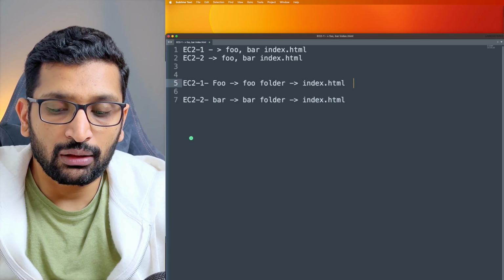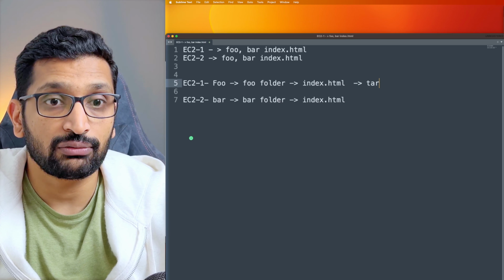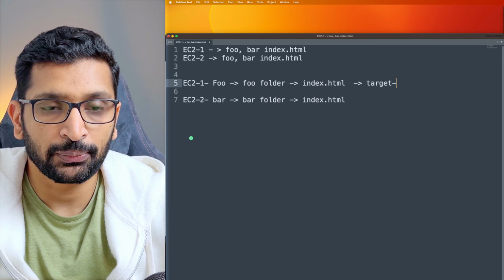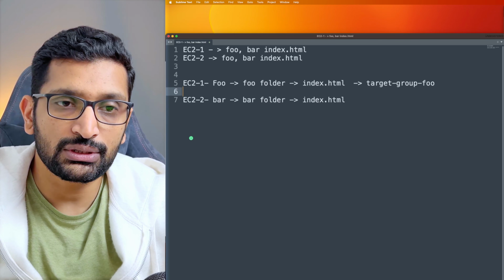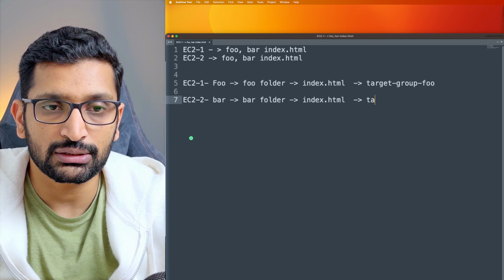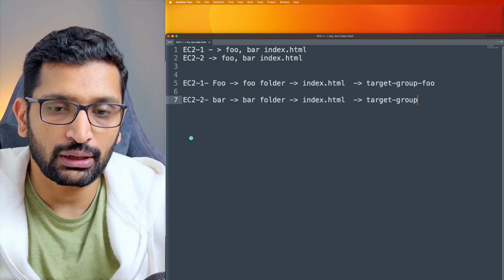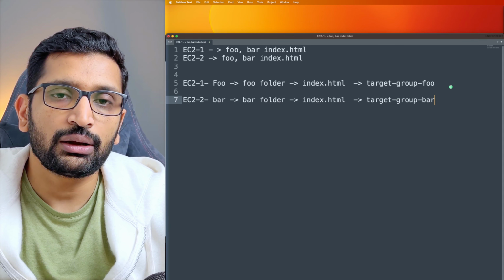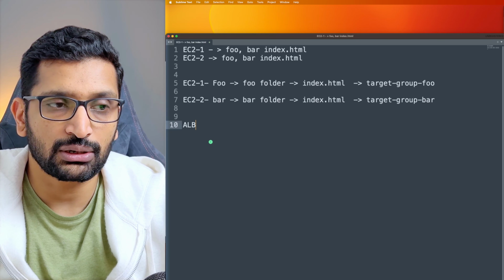And then we are gonna create a target group for this instance. This is one target group for this instance, which is like a target, let's say foo. So this is going to be a target group for foo instances, and this is going to be one more target group for bar instances. So I'll put target, group, and then bar. So now we will create two target groups, and then finally we are just gonna create an application load balancer.